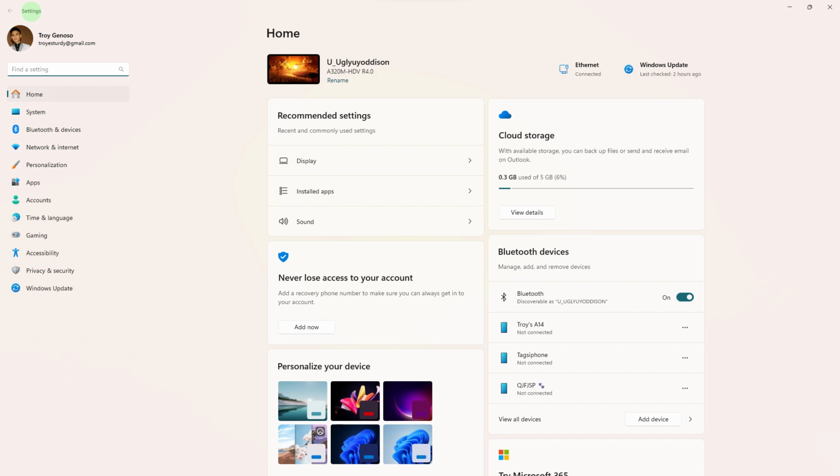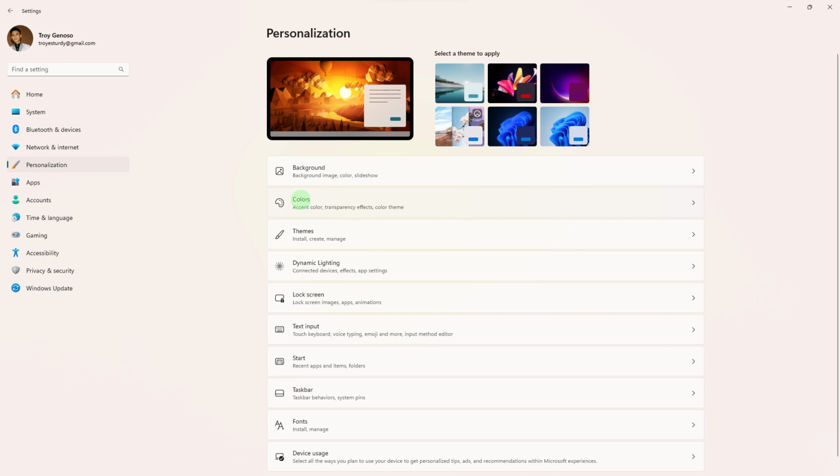So the first step would be, go to the settings. In the settings window, choose personalization. In the personalization menu, choose colors from the left sidebar.